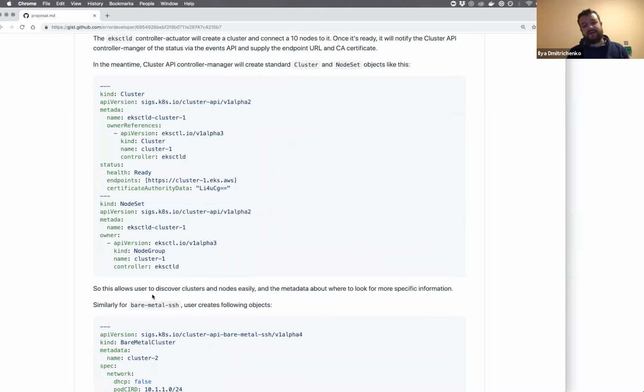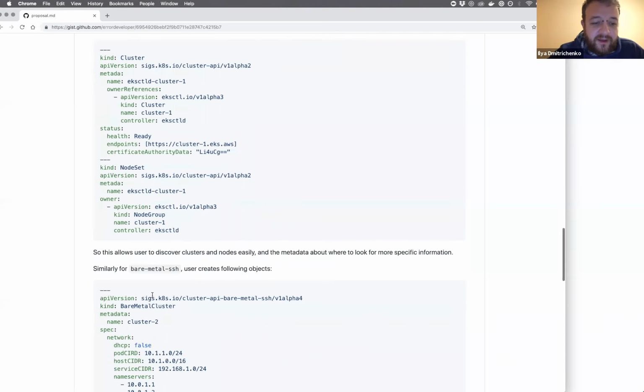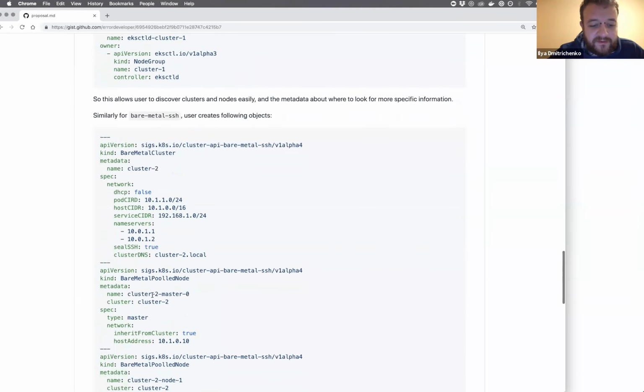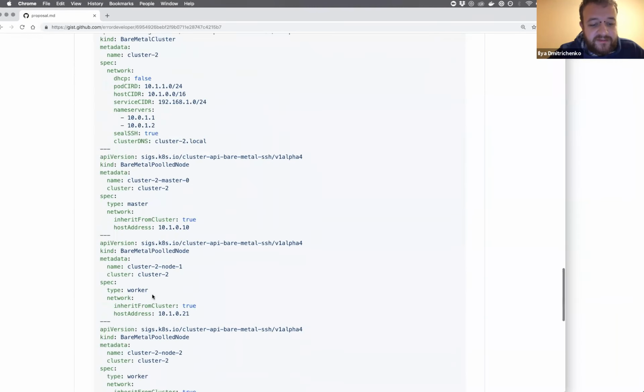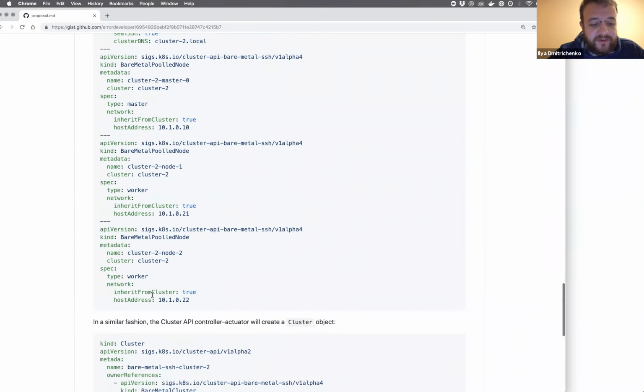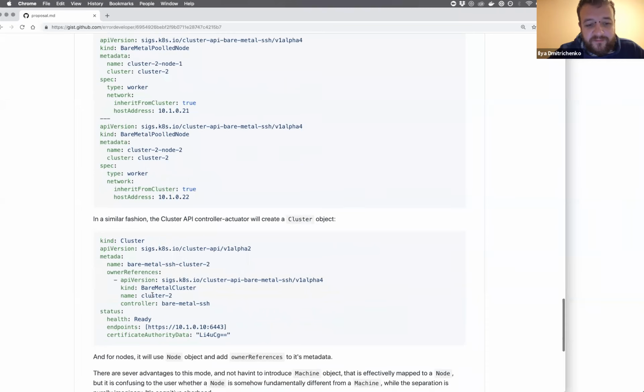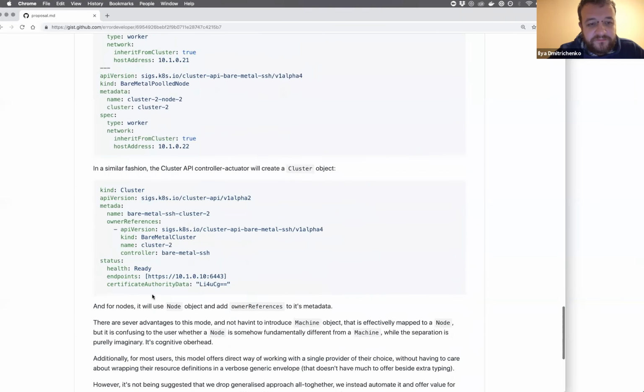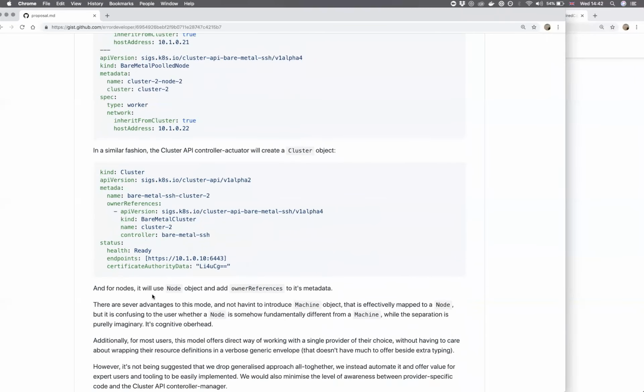So basically, that's the idea. You'd be able to say kubectl get clusters and kubectl get node sets or kubectl get nodes, or whatever we decide to call those machines. So that's roughly the idea. And I wanted to run it by a few more people before I present it to the wider audience.